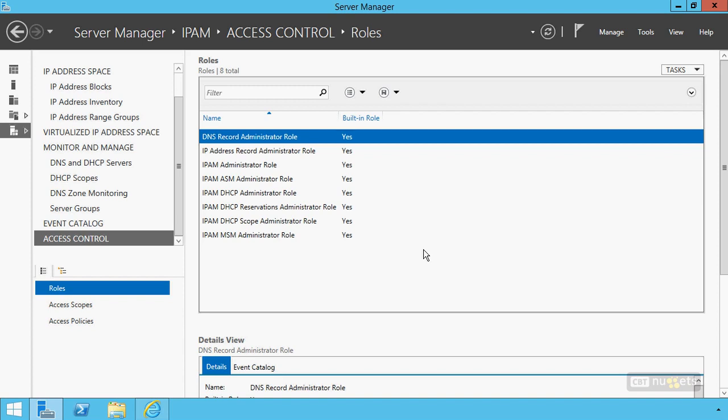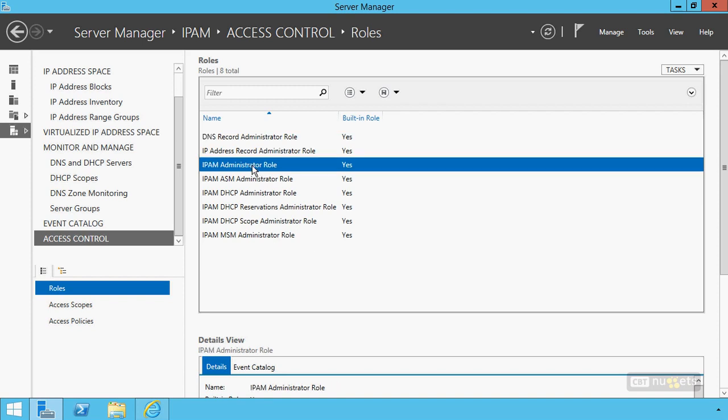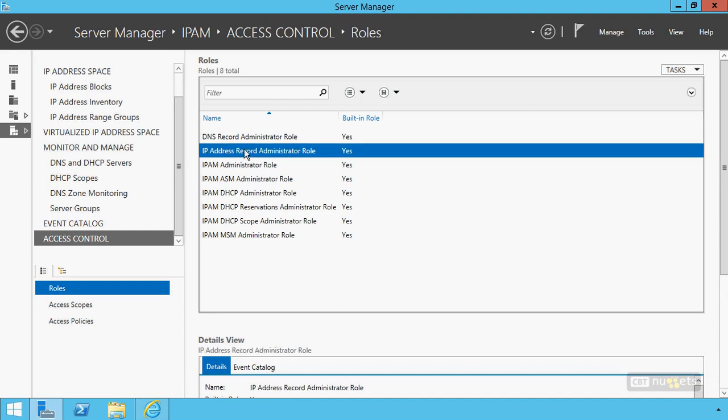Now, one of the neat things about this is the ability to distribute out some of the roles between who gets to control the major constructs of IPAM, like creating blocks and creating ranges, and then who has the abilities to work with individual address records. So I need to create an address record. I need to query an address record.